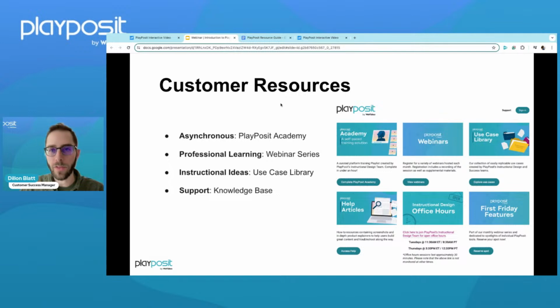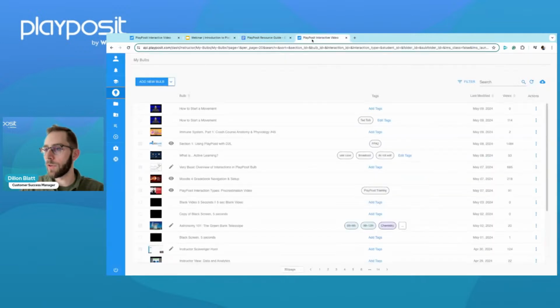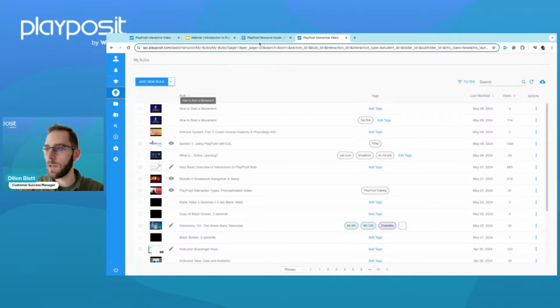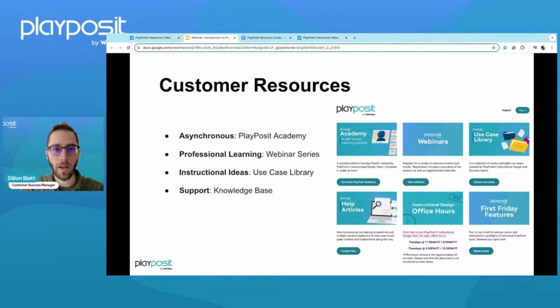But for you all, we have the customer resources page, which if you're inside of PlayPosit, you can get to on the left side menu. It is the last option. It's called customer resources. But I will also go ahead and put that direct link in the chat for you to bookmark as well. This is the one-stop shop for PlayPosit resources. It has things like our PlayPosit Academy, webinars like the one that you're viewing right now, use cases, help articles, office hours twice a week. And so you can see some things there as well.